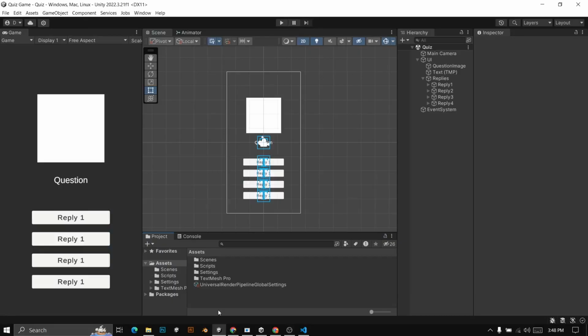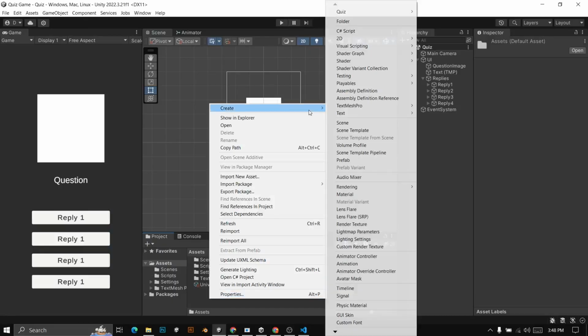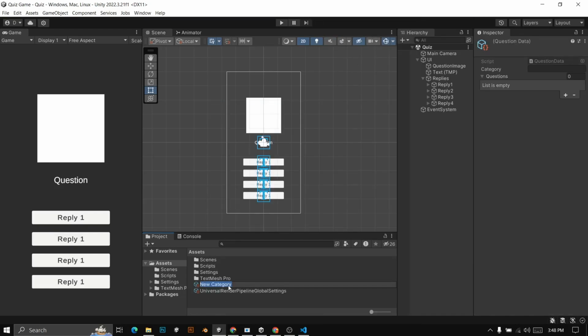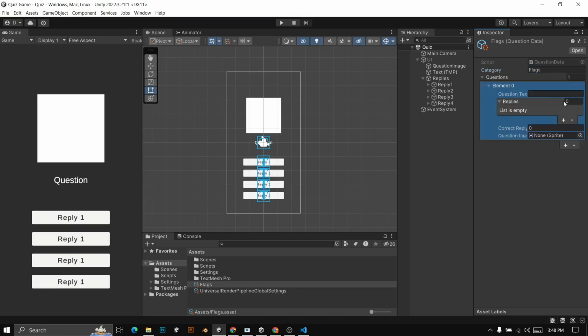Now, head back to Unity. In the Assets folder, right-click, go to Create, navigate to Quiz, and select Question Data. Let's add a category for our quiz game, for example, Flags. When we select the Flags category, we can easily manage all data for this category directly from the editor. This allows us to edit the category name, questions, replies, the correct reply index, and the question image sprite.